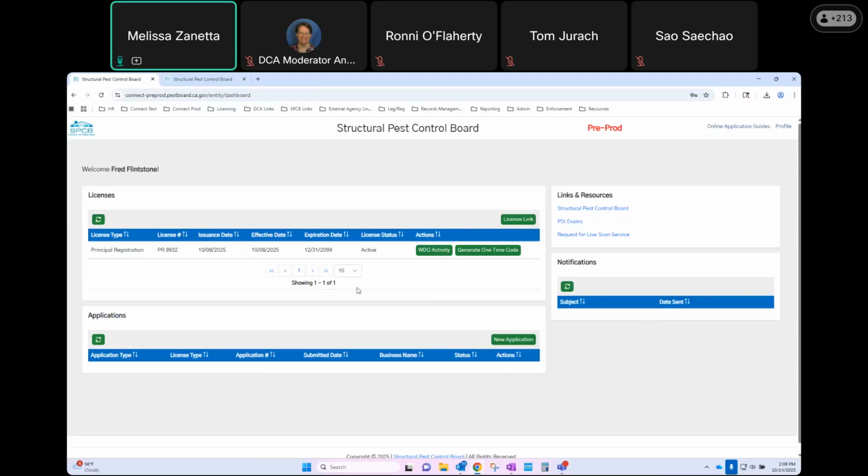Now, when you link your company right now, you're not going to see the WDO activity button. I can only see that because I'm in a test environment. So it's okay if you do not see that yet. If you're linking as a business owner, you will see the generate one-time code. And that is what we will need to use to provide access, or to allow access to our admin staff.